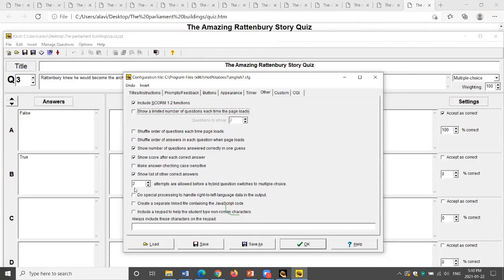And this number here, this is for hybrid questions. So remember we said after two failed attempts, the students will see the question in the form of a multiple choice. That number is set here. If you want to be more strict, you can choose this number to be one. And if you want to be more flexible, you can give this a bigger number. And again, we have special processing for other languages. We'll just leave these and we will click on OK.